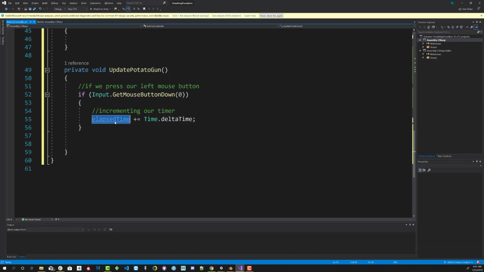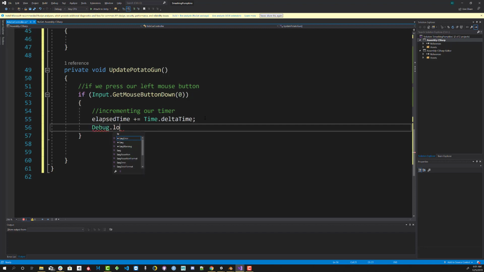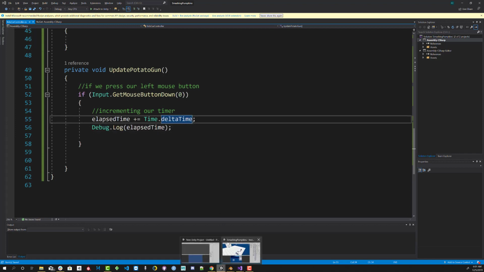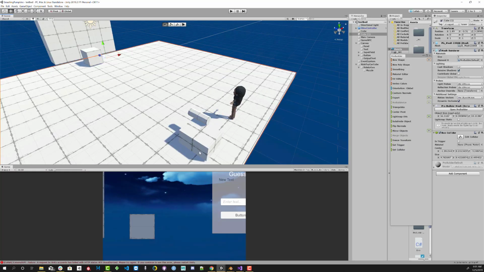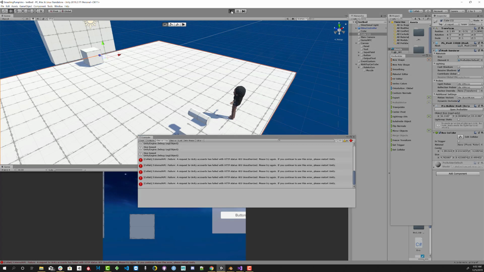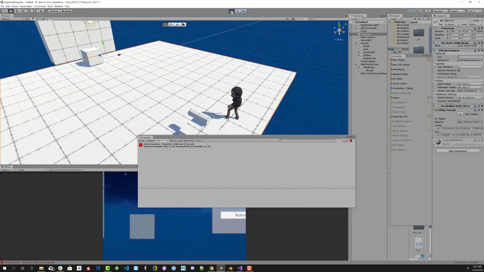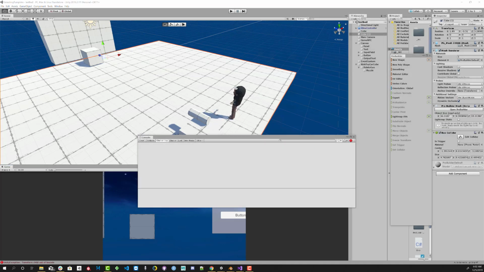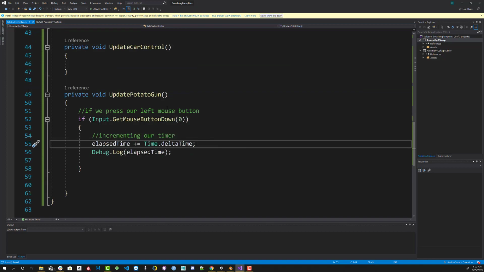Now, what this is doing is incrementing our timer. So if I was to grab this and just do a Debug.Log here, and I save this out and I go ahead and press play. It's a capital L, that's why. Yeah, there we go. Okay, so I'm going to hit Control Shift C in here to open up my console. Don't worry about these errors. I'll clean them all up before we do our final build. You'll notice that we don't get anything, and that is because we never pushed the left mouse button.